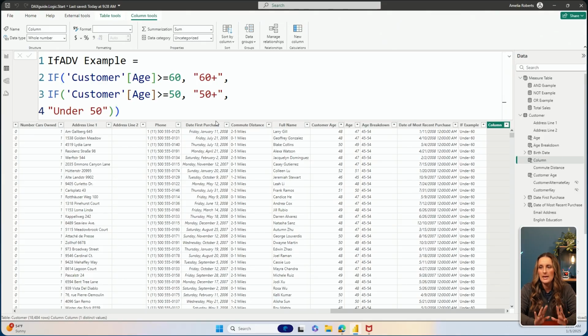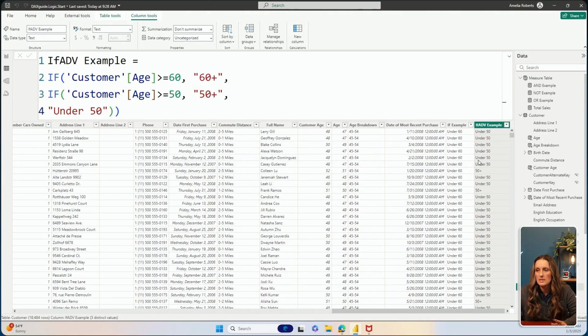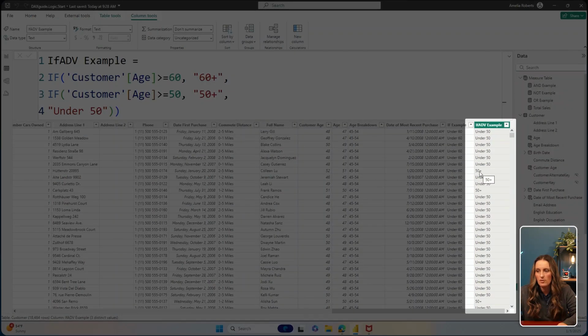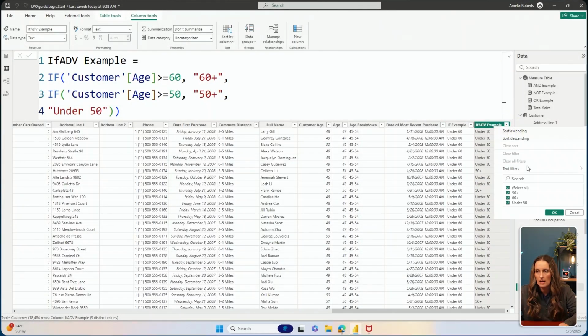So let's go ahead, hit enter. And now you can see the difference. There's some under 50, there's some 50 plus. If I drop this down, I've got some 60 plus in here. So this did work the way I wanted to.